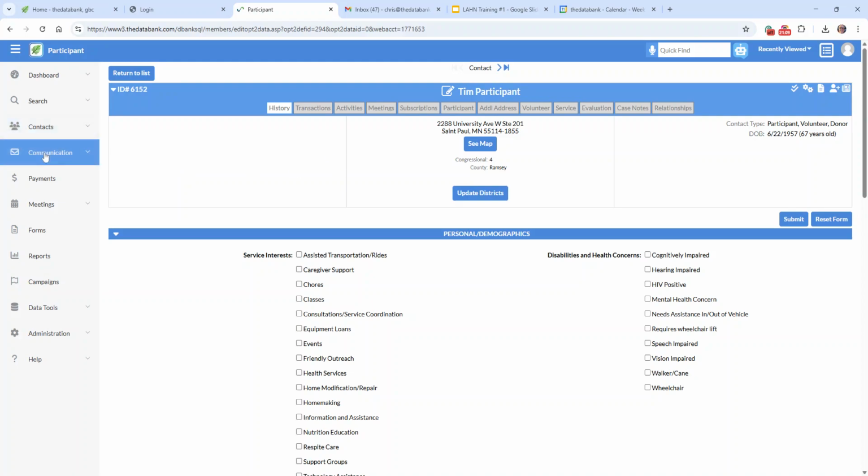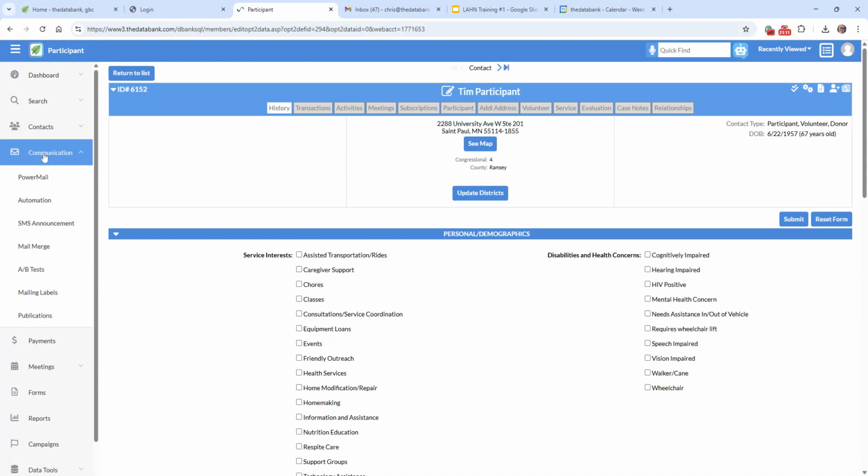We'll cover communications in the next training, but this is our communications hub where you have access to our bulk email tool called PowerMail. You can create SMS text messages to go out. You can create mail merge if you are doing a direct mail piece, a solicitation, or those types of things. And publications is where you can create different types of messaging, such as an e-newsletter or volunteer communications or participant communications that you want people to subscribe to. And then those subscriptions show up here in a participant record under subscriptions.